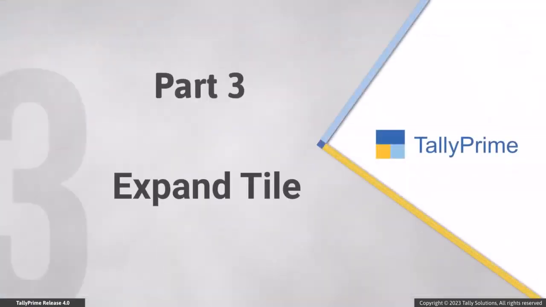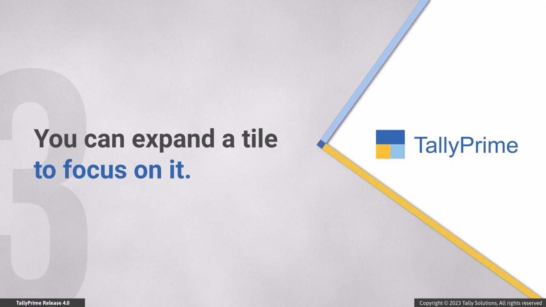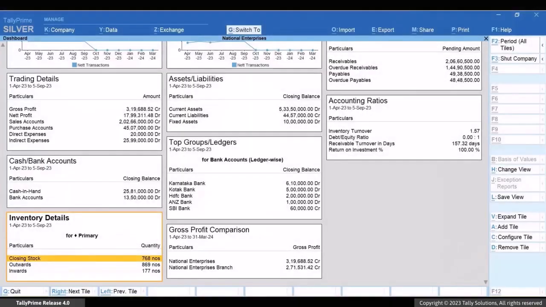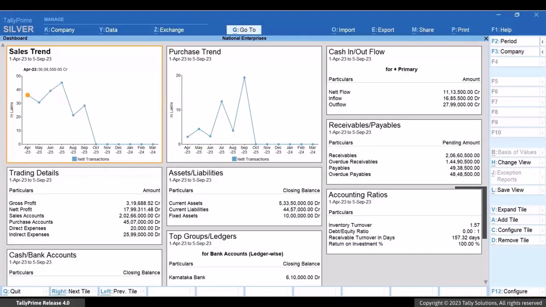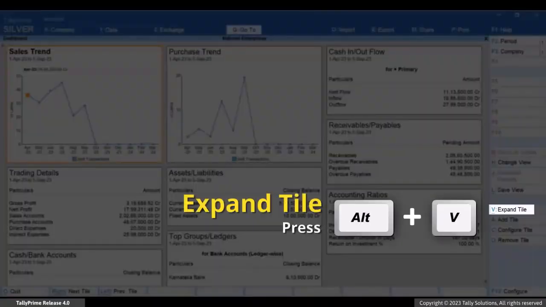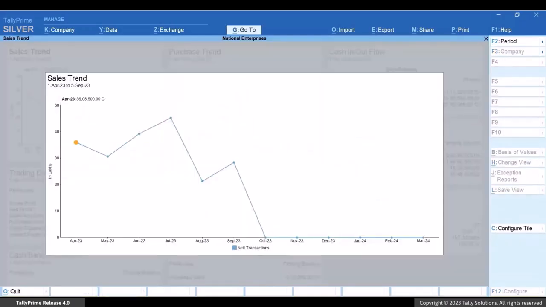You can also expand a tile in the dashboard. While in a meeting or working with a colleague, you might want to zoom in or focus on a tile to view the data with better clarity. In such cases, you can expand or enlarge the tile. In the dashboard, select the tile you want to expand. For example, select Sales Trend. Now, press Alt+V. The tile is expanded and you can focus on it.